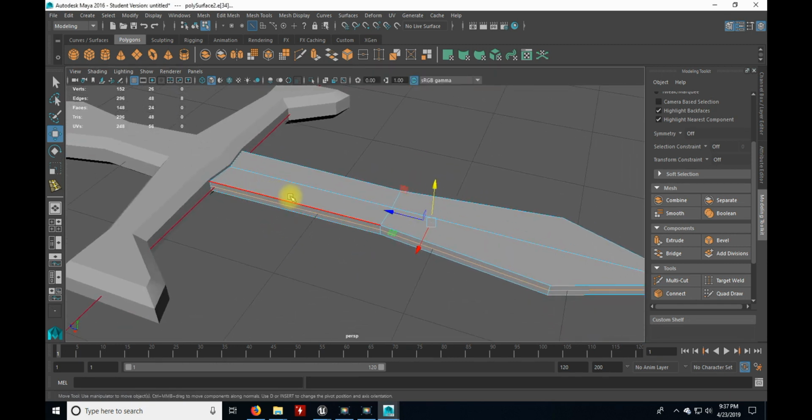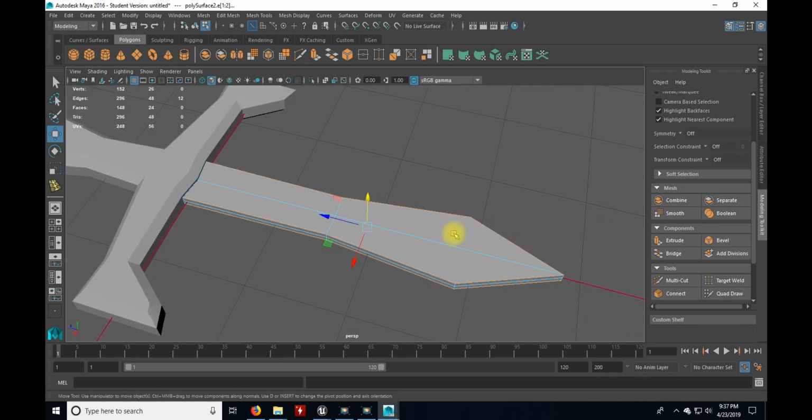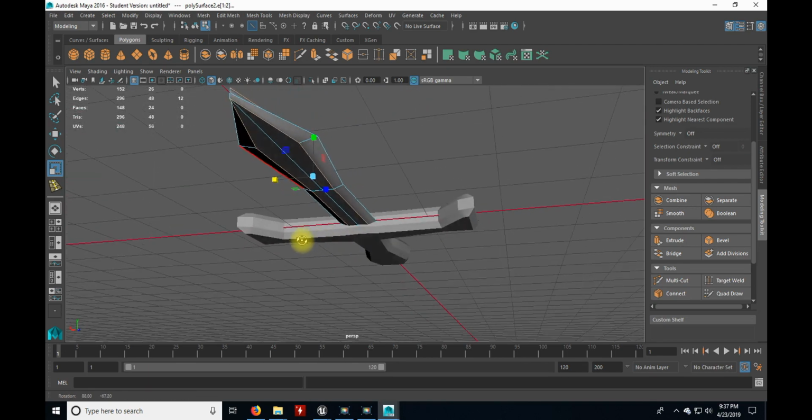Now you could bevel the edge here if you wanted to. I'm not going to bevel this time. I'm actually going to grab the outer edges. I'm going to do the top and the bottom this time just to save a little bit of time here. And let's see if I can just pull those in. That works.